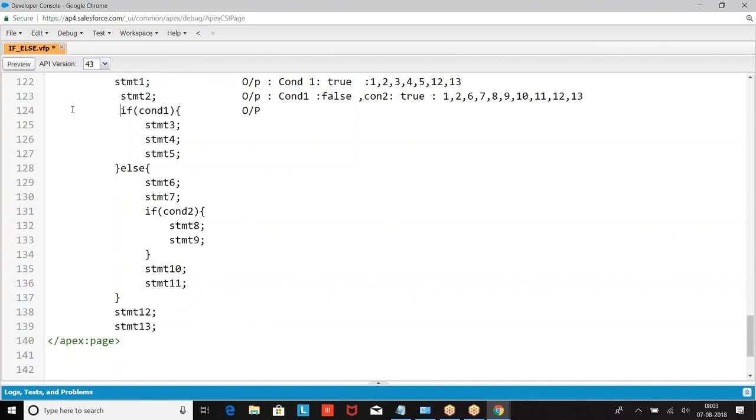Now, 1 is false, 2 is false. Then what happened? Condition 1 is false, so it came to else: 6, 7. Condition 2 is false, so the if scope is not executed: 10, 11, 12, 13. Are you getting my point? If else, within the else I have a condition. If else, if else, if. Are you clear about this?